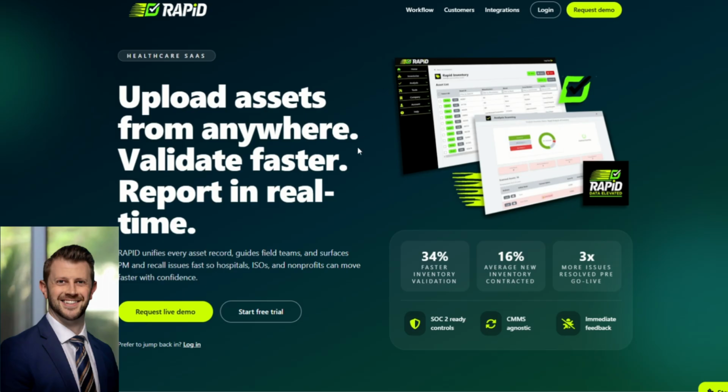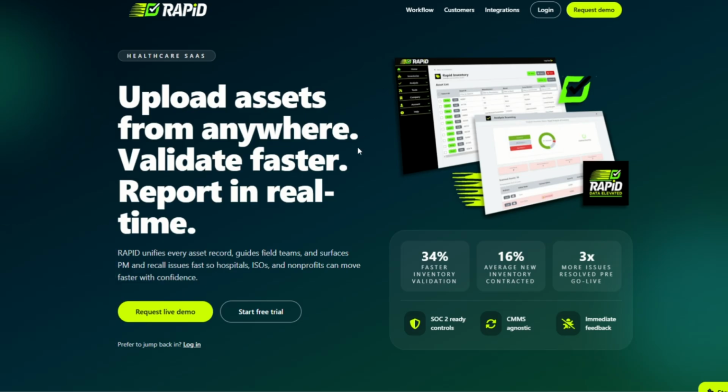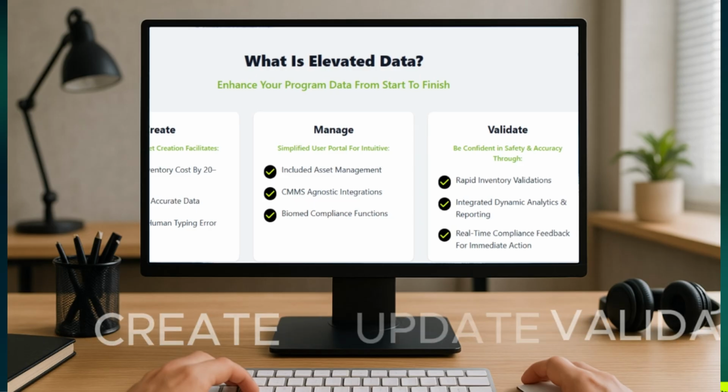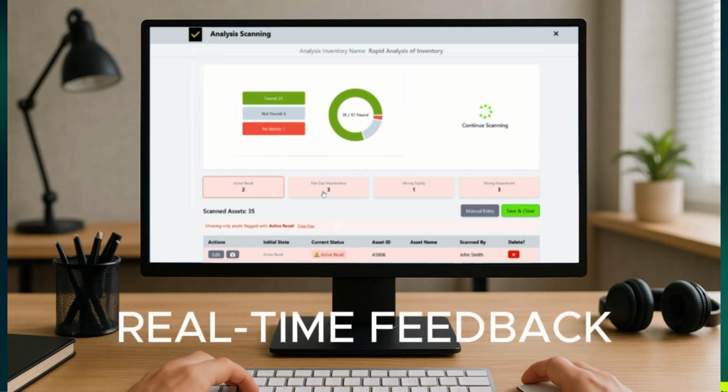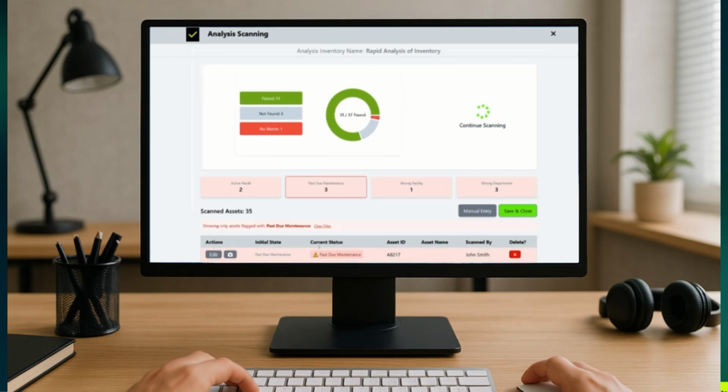Our platform, Rapid Assets. Rapid Assets is an inventory project software that assists with the validation of inventories across the healthcare system, as well as doing the rounding within the healthcare system itself. So today let's walk through this.